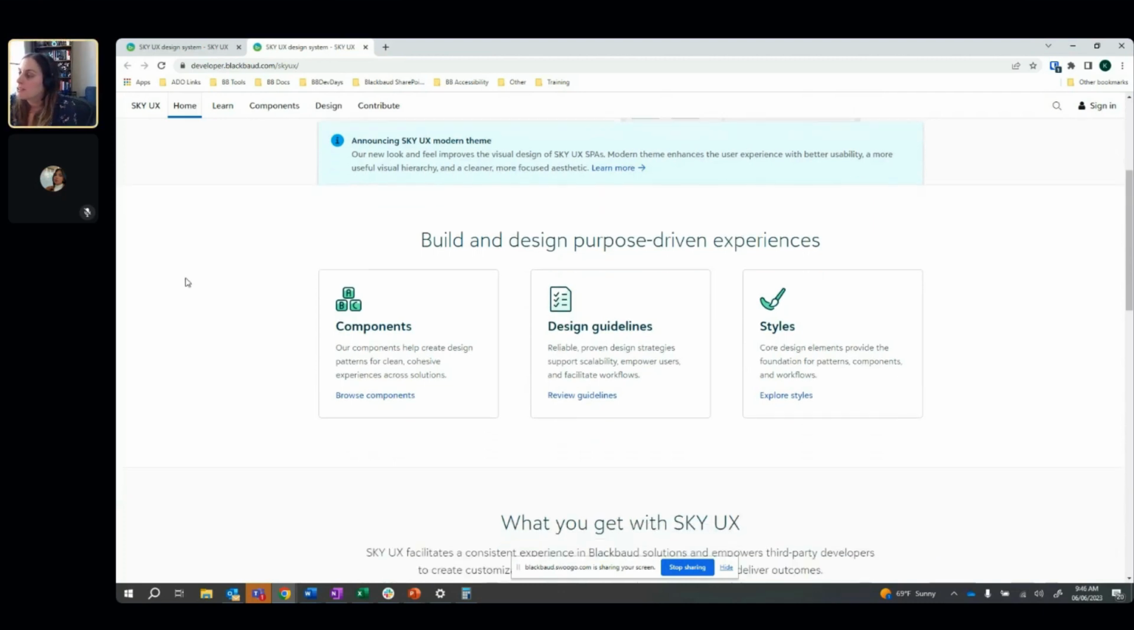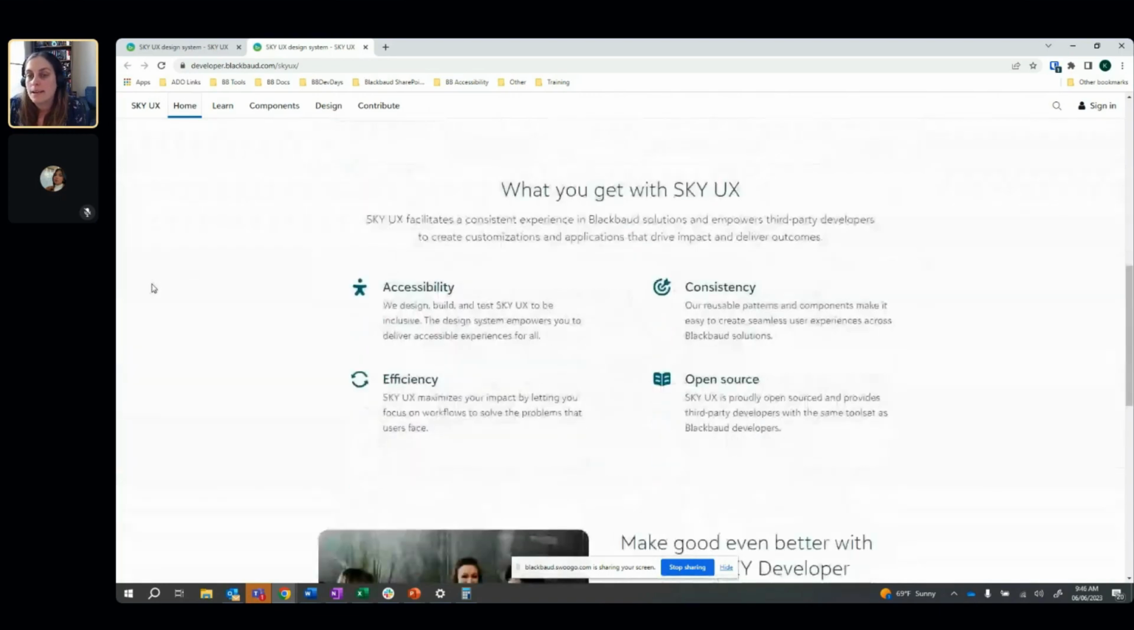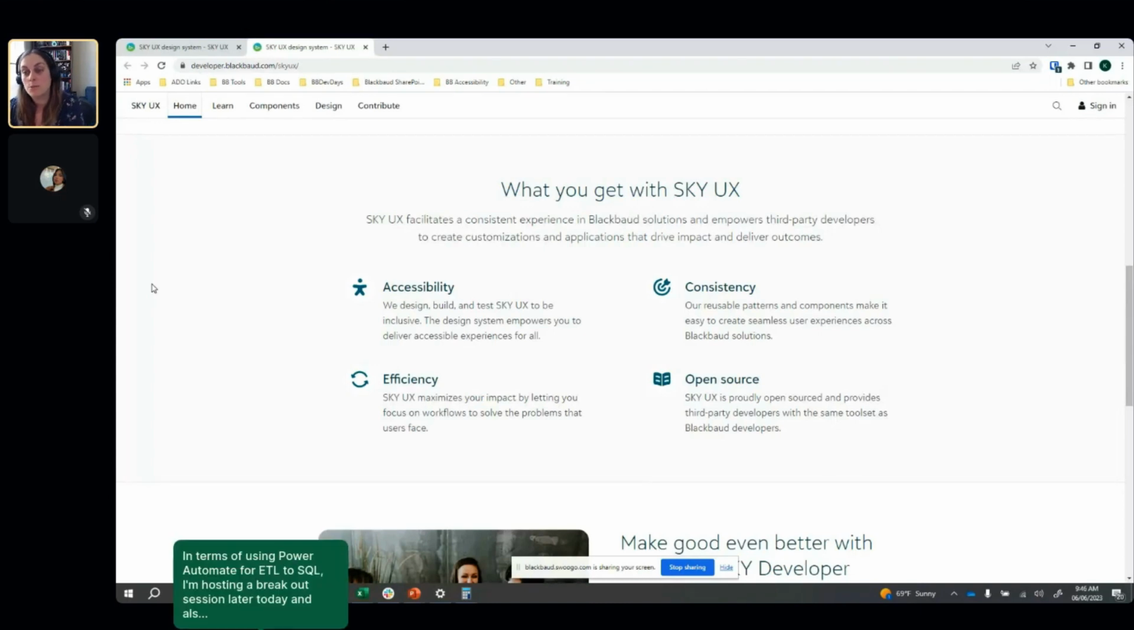All right. So what do you get with SkyUX? Well, the first thing you should consider is that you're getting the power and time spent by Blackbaud in refining the best interaction patterns that drive impact and deliver outcomes. We put a lot of work internally to ensure that user interactions are the best they can be, and providing the design system as an open source tool means that you too can take advantage of this work at no cost.